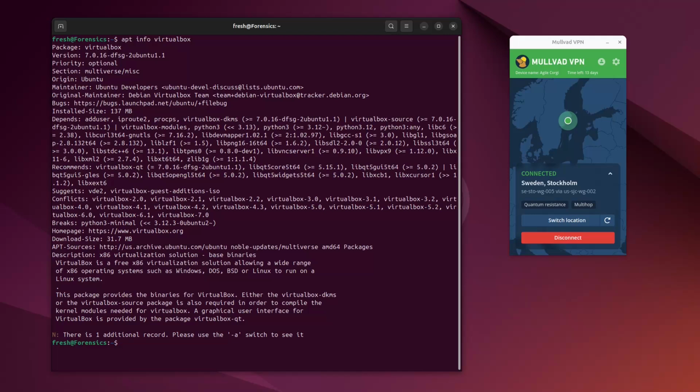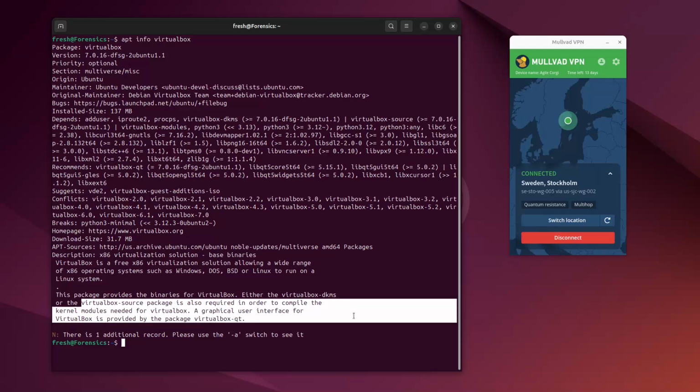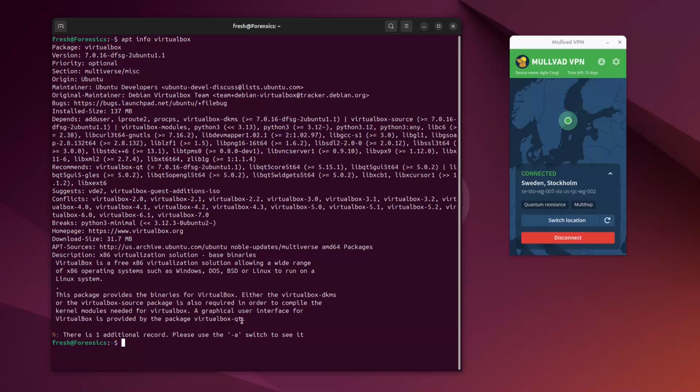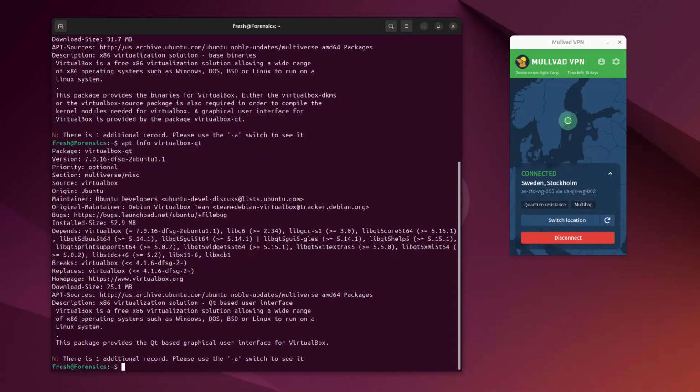This comes with all the base binaries. This is probably the simplest way to install this. It does say that either VirtualBox DKMS or the VirtualBox source package is also required in order to compile the kernel modules needed for VirtualBox. A graphical user interface for VirtualBox is provided by the package VirtualBox-Qt. Now we can actually do an apt info on that because that is considered a separate package. And I do want to install that. I'm going to take a guess and say it's going to install that automatically. So I'm going to try that first, and if that fails, then we'll just install it manually.